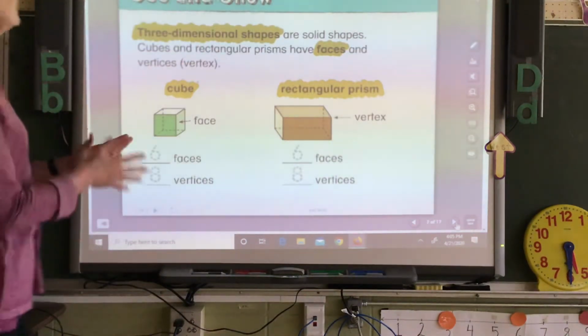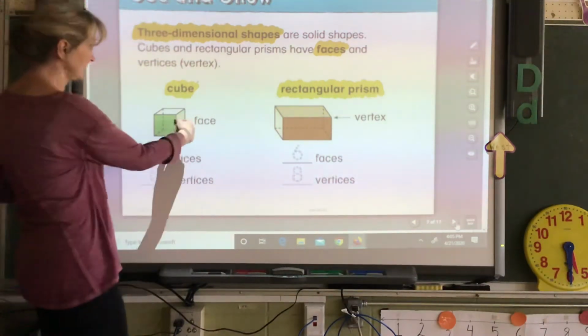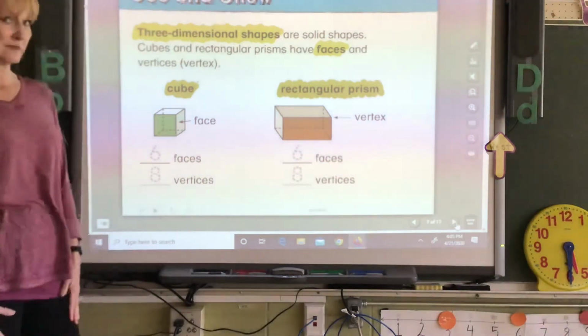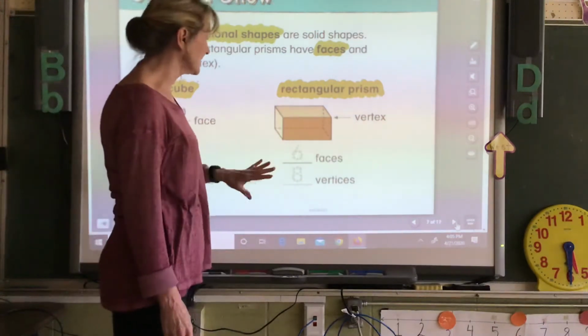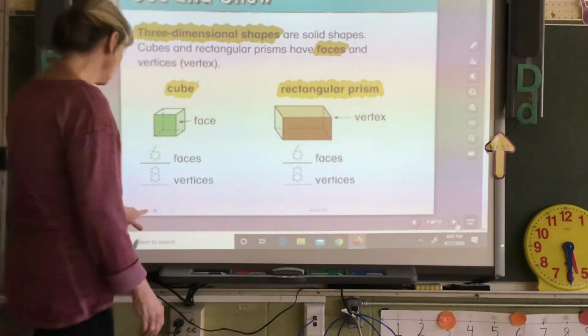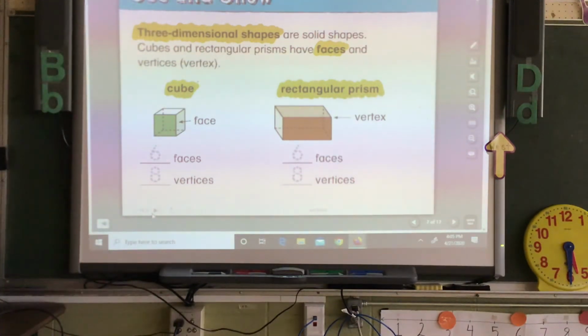Okay, so you turn your page. It shows you a cube, pointing to the face. We counted 6 faces and 8 vertices. Same thing here. There were 6 faces and 8 vertices on the rectangular prism. All right, let's move on, if it will let me.